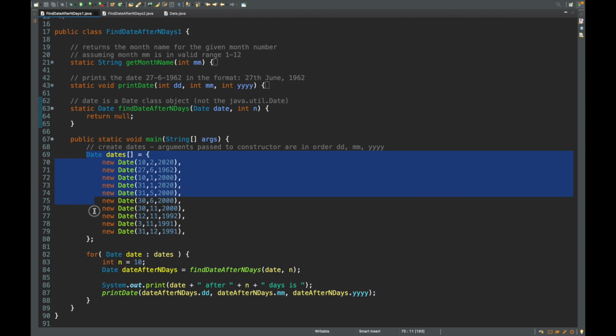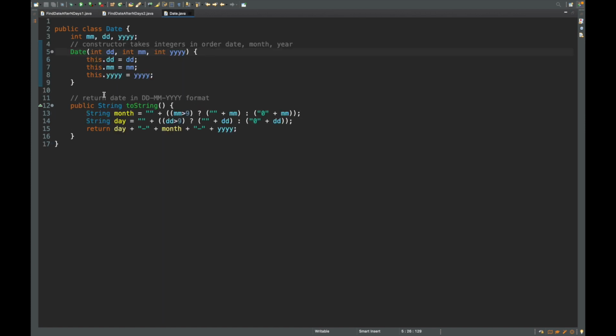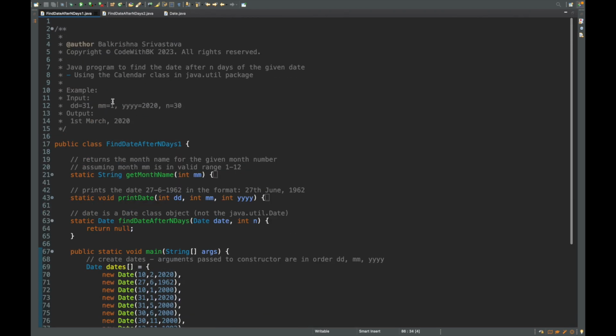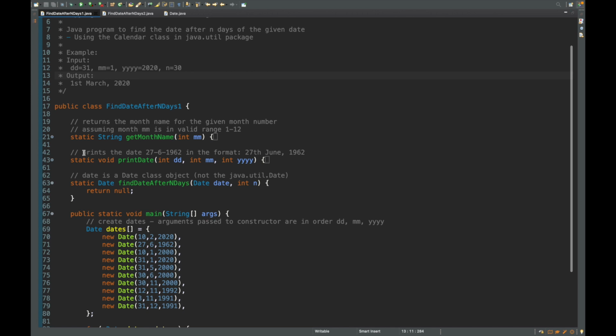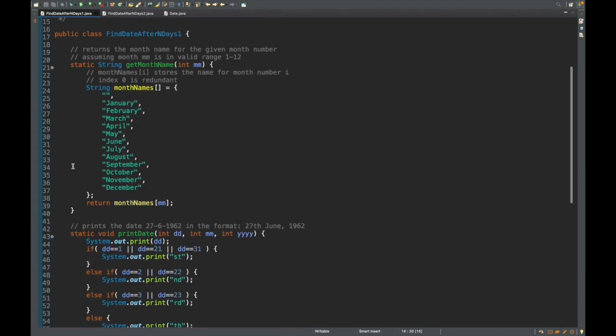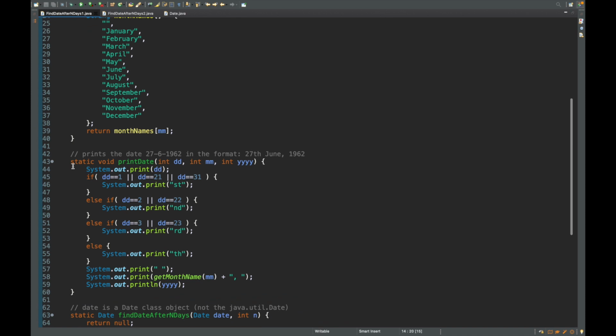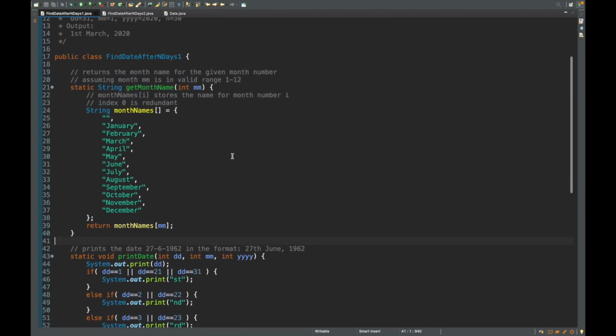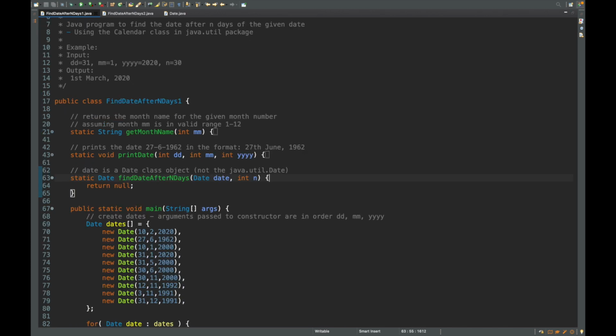In my main, I have taken certain dates. For each date I will find the date after n days. N is 10. We can change the value and test it later. Then I print the date after n days. When you print this date, the toString method is called, which prints the date in this format. The final date is supposed to be printed in this other format, and I'm going to use this function that takes ddmmyy to print the date in that format. This function I have already explained in a separate video. I will add the link to the video in the description. It takes these 3 values and prints the date in this format. So this is the function we need to complete.